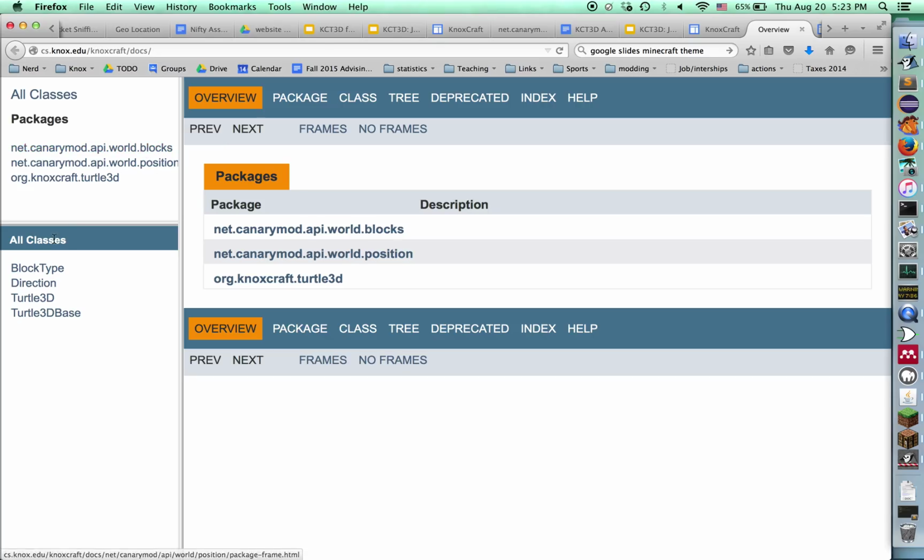You can see we've got only the 3 classes that we've seen. There's also Turtle 3D base. That's just there for people that don't want to use main, that want to use inheritance. That's really just for instructors who want to use a slightly different programming model. But they both work exactly the same. They have the same functionality, and so on and so forth.